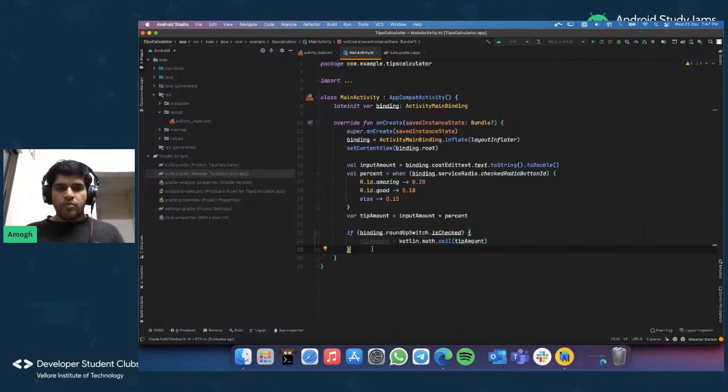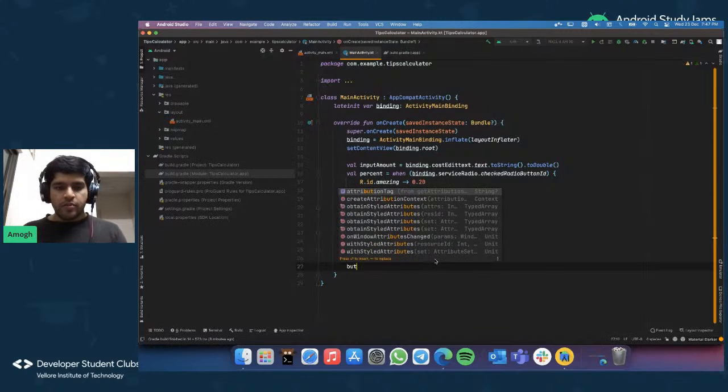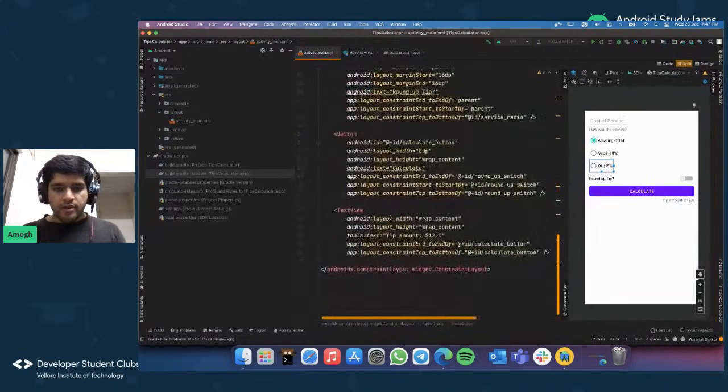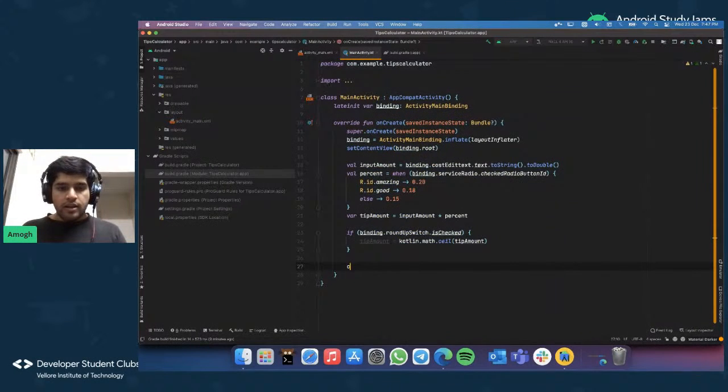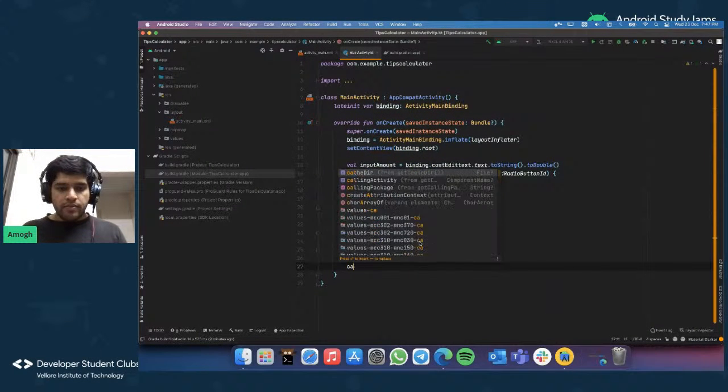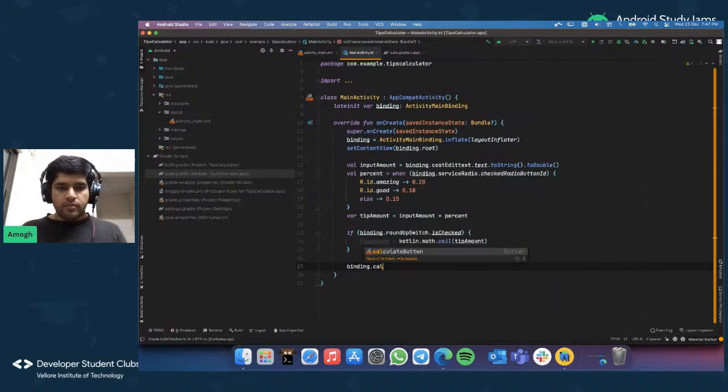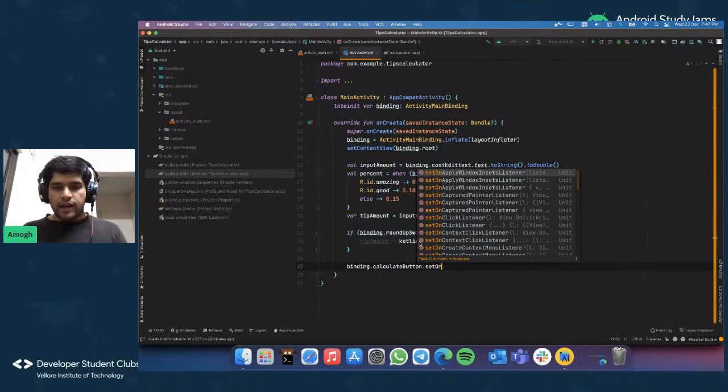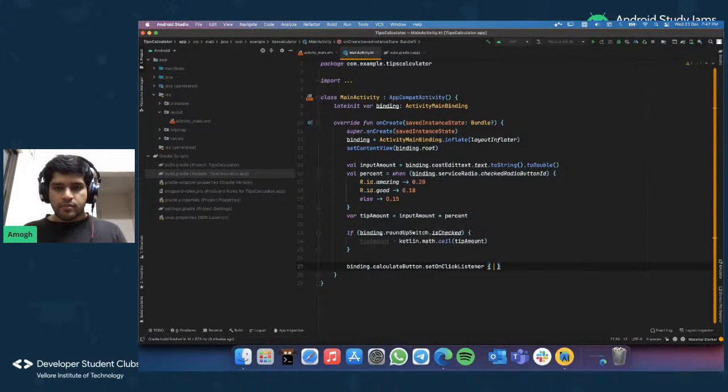And now we just need to add an on-click listener. So the button ID was calculate button, right? So calculateButton.setOnClickListener.